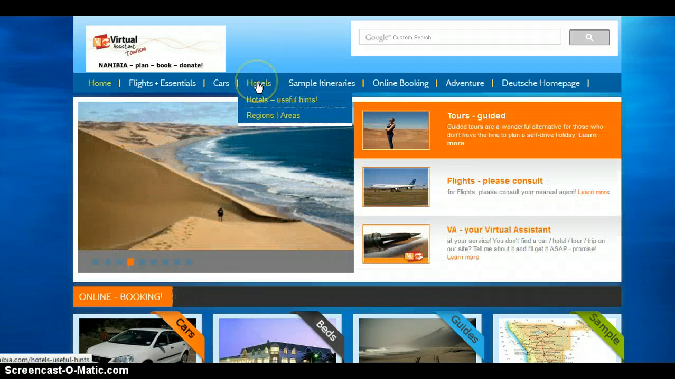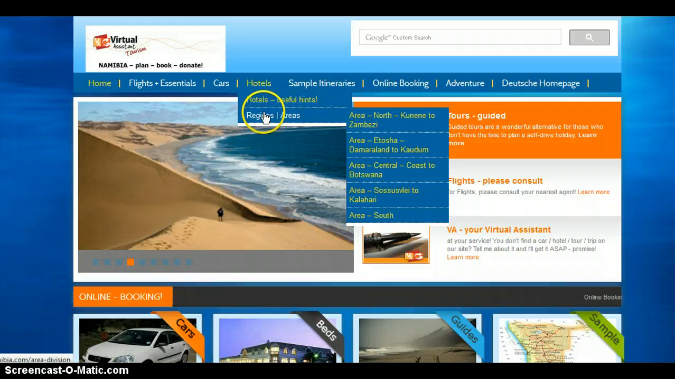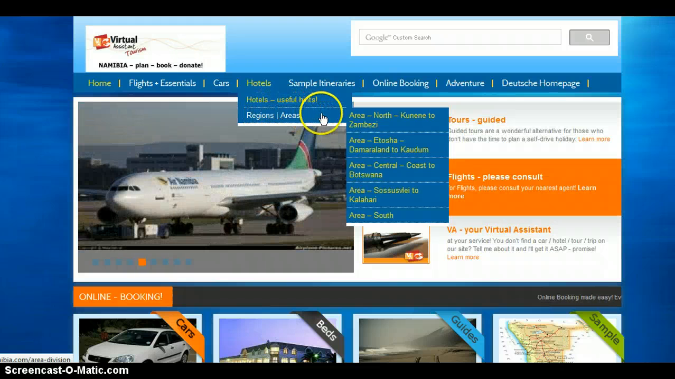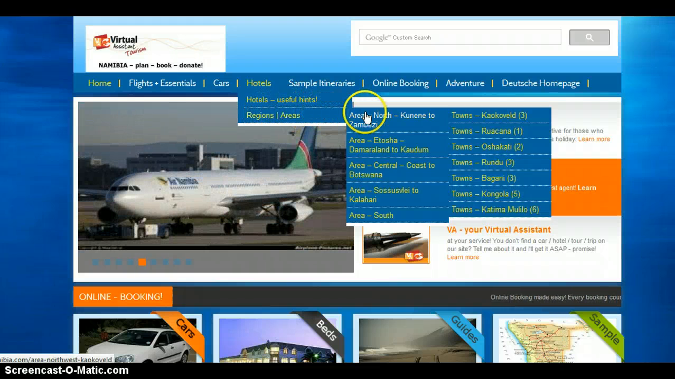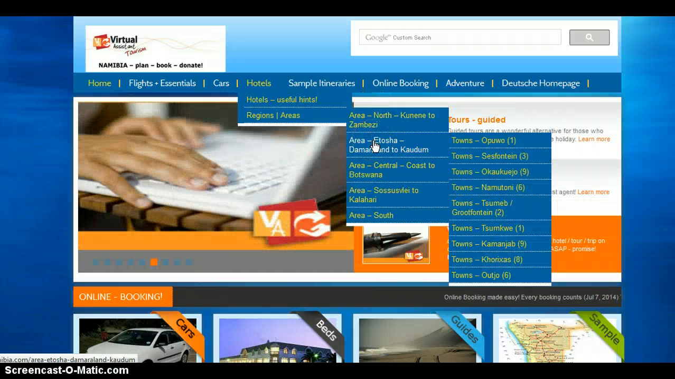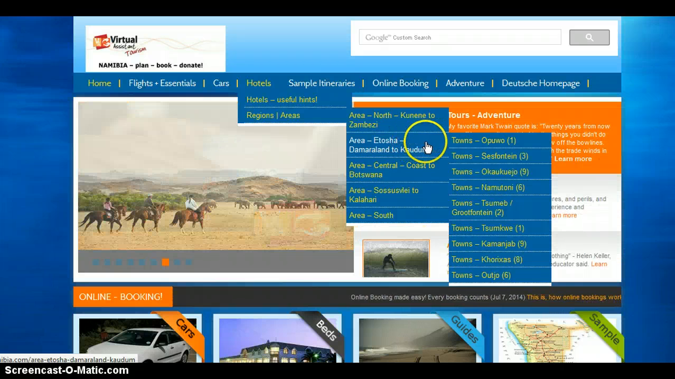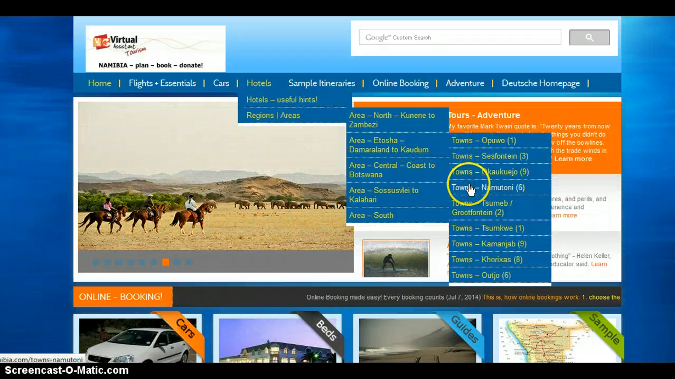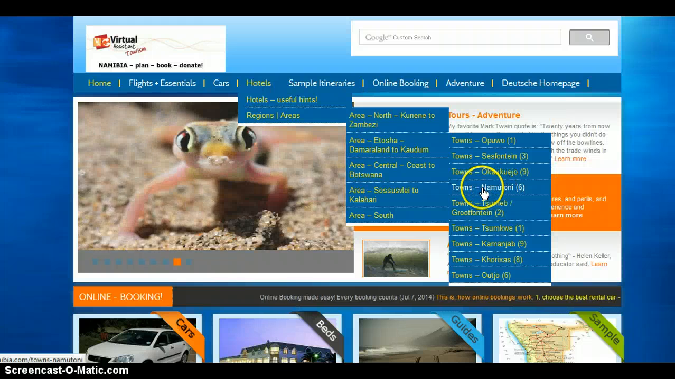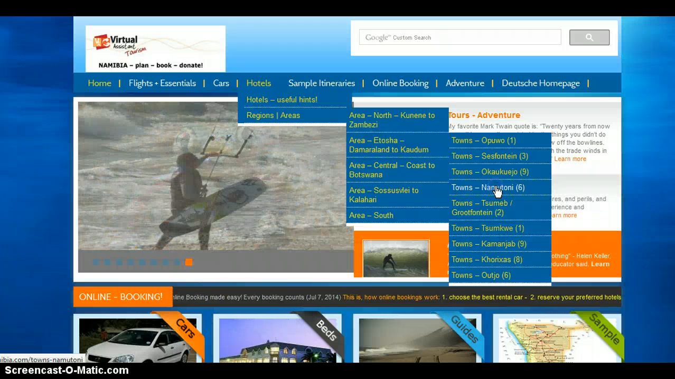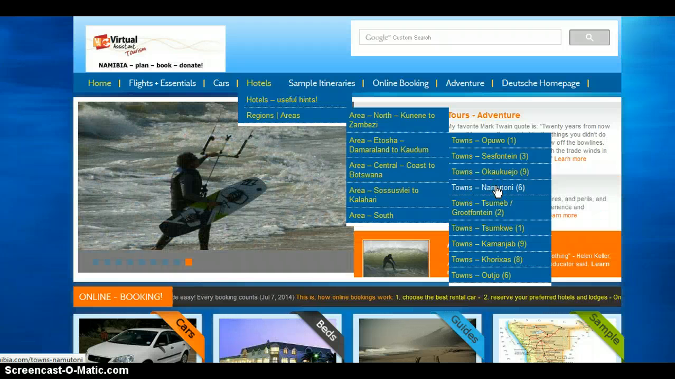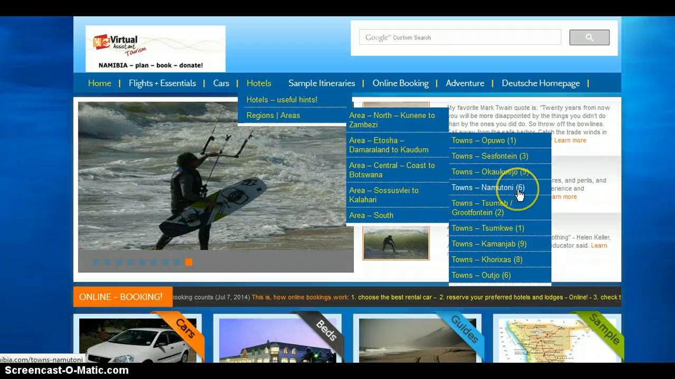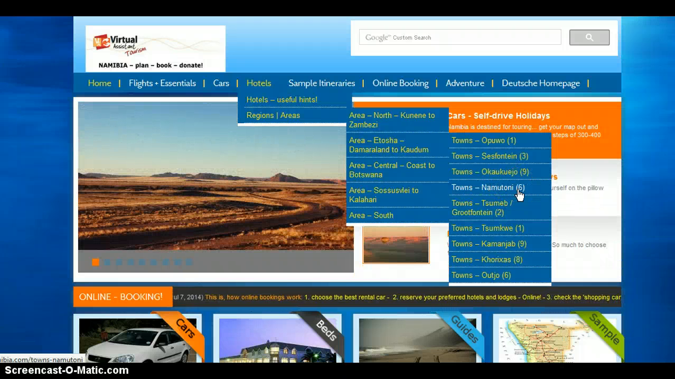Good. Then we can look at the conventional way. We look at hotels, we locate the area where we assume Mukuti Lodge will be. Fortunately, we are well prepared and we know Mukuti Lodge will be found in this area here. You see that I have included a lot of towns which are actually not towns, but rather settlements or clusters of accommodation. Now if we click here on Namutoni, then we will find a page where we have 6 accommodation properties listed. Let's just wait a few moments.